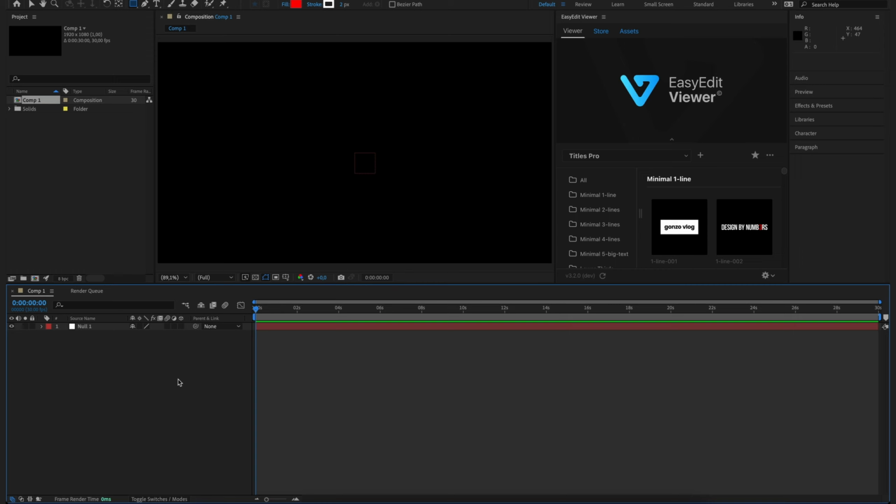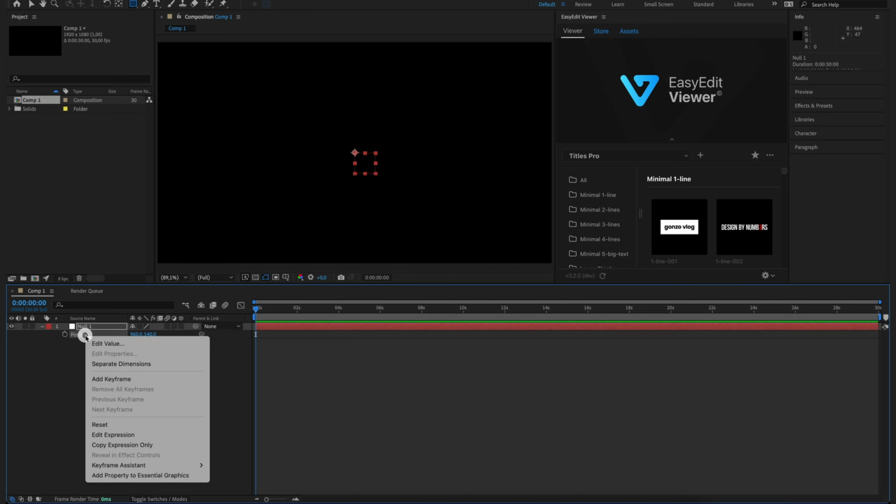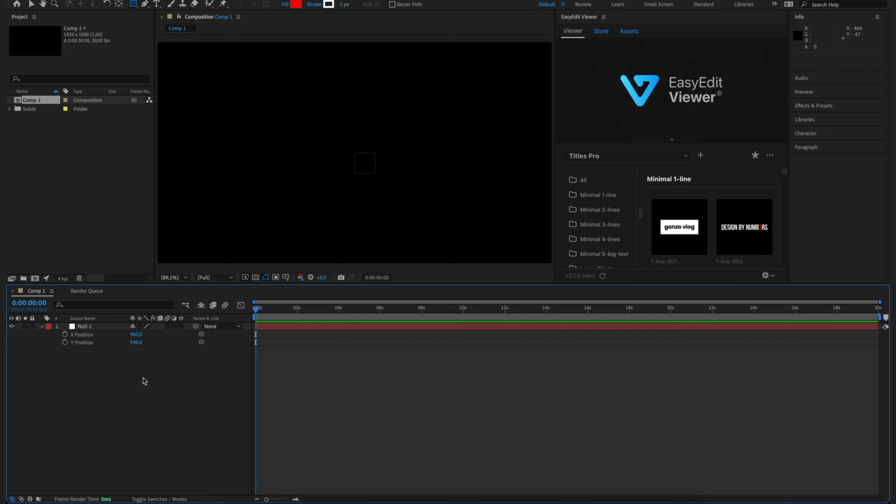Next feature is the ability to separate dimensions of the position by default. So if I'm gonna bring up the position property of this null object, we can see that the position is connected. So the X and Y position are controlled by one keyframe, and to separate these dimensions I'd have to click on the position and select separate dimensions. Well, now we can do this by default.